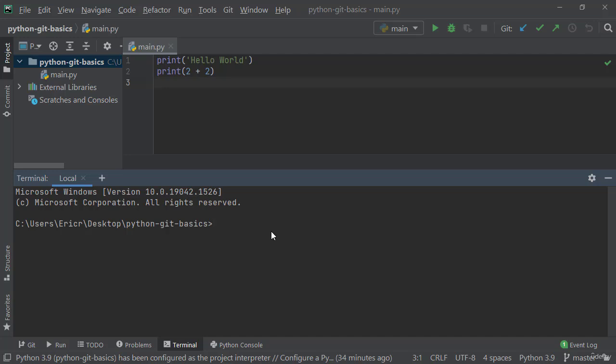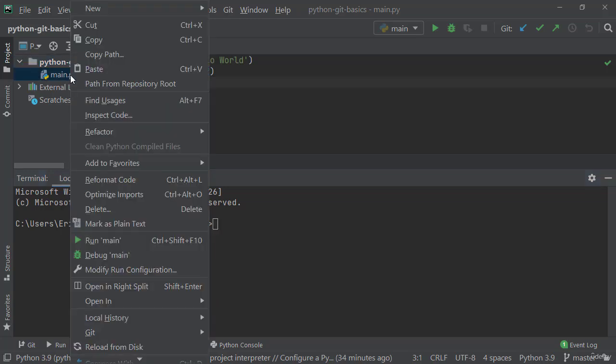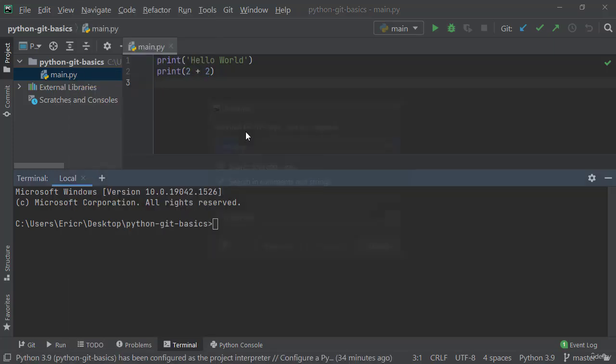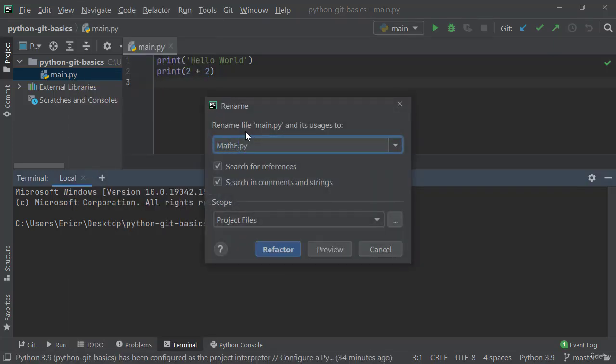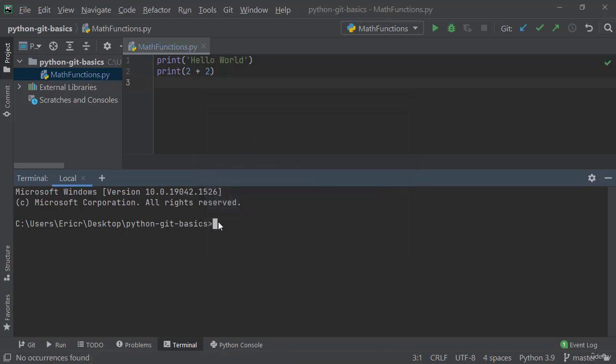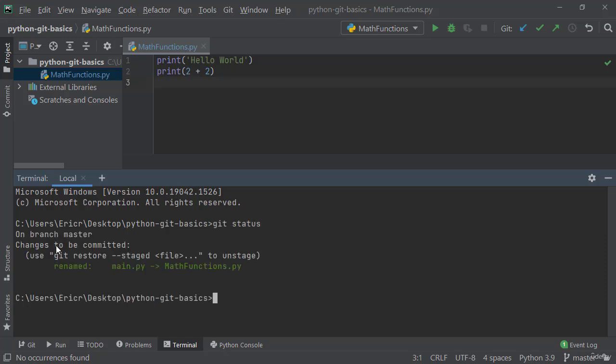Alright, so the first thing we're going to do is rename main.py into mathfunctions.py. So I'm going to right click, refactor, rename to mathfunctions.py. Now if we do git status, we can see that we have renamed our main.py file to mathfunctions.py.